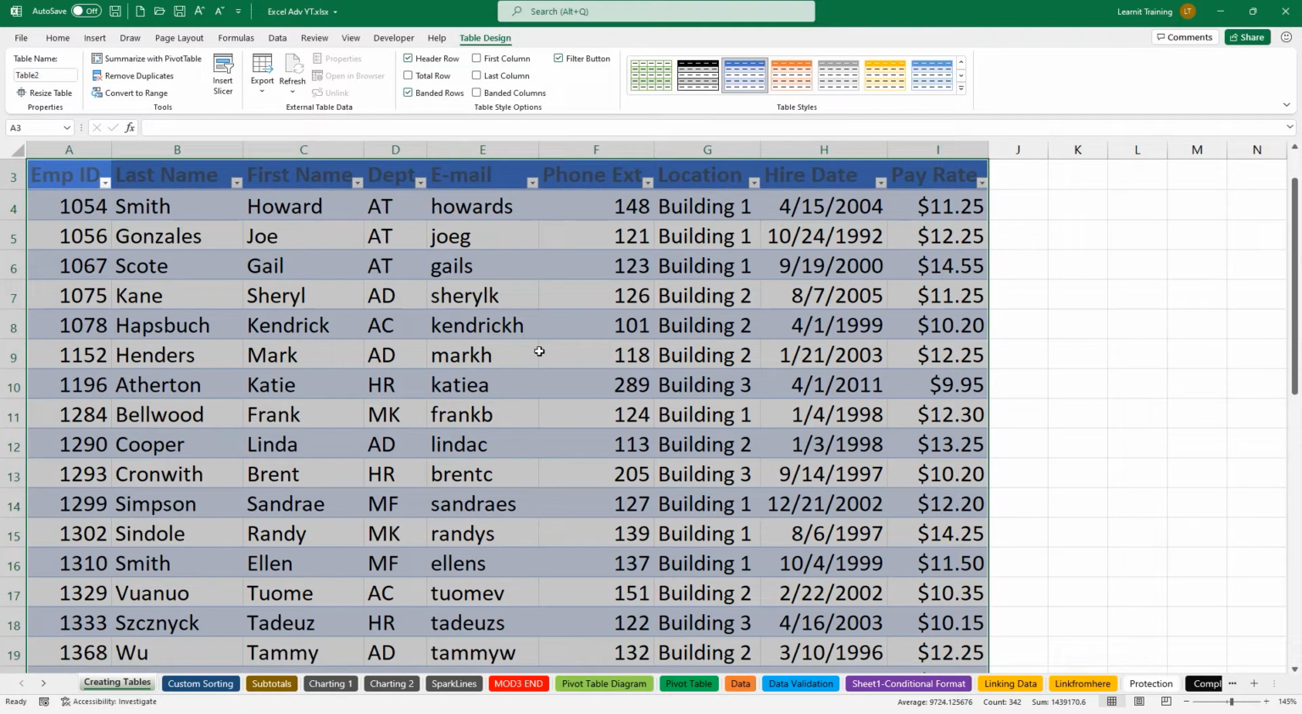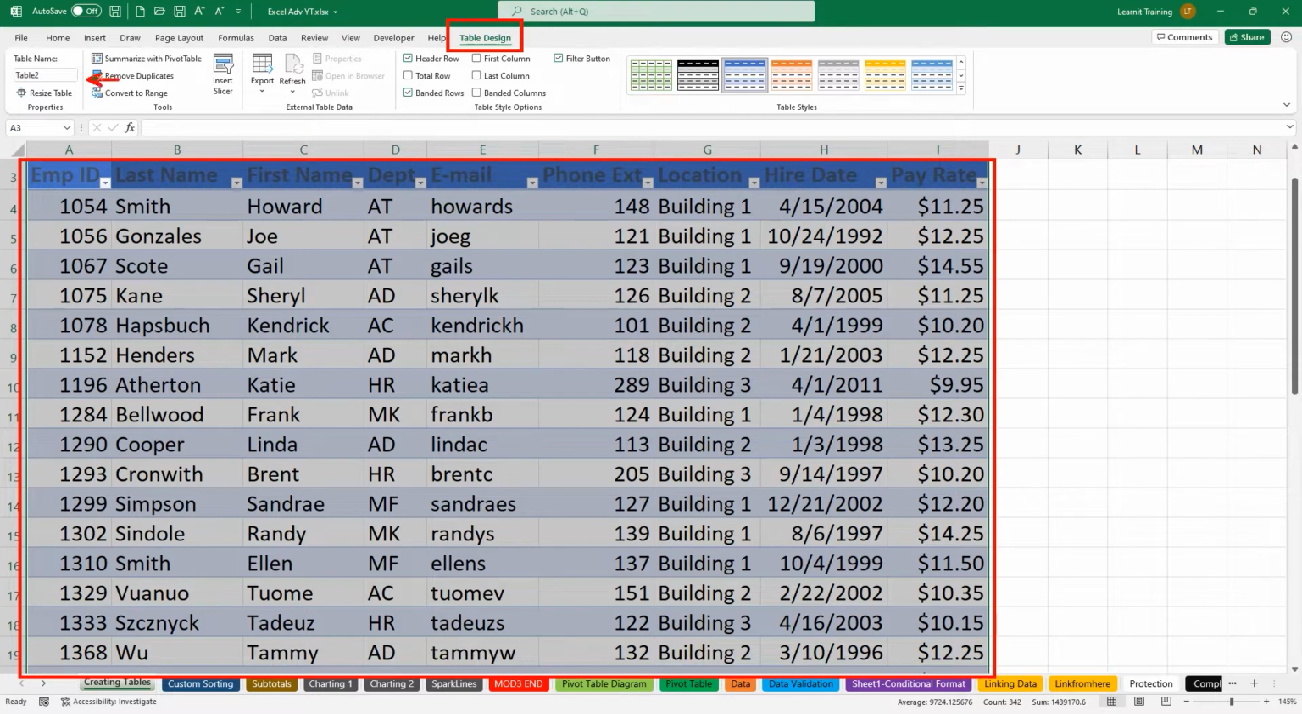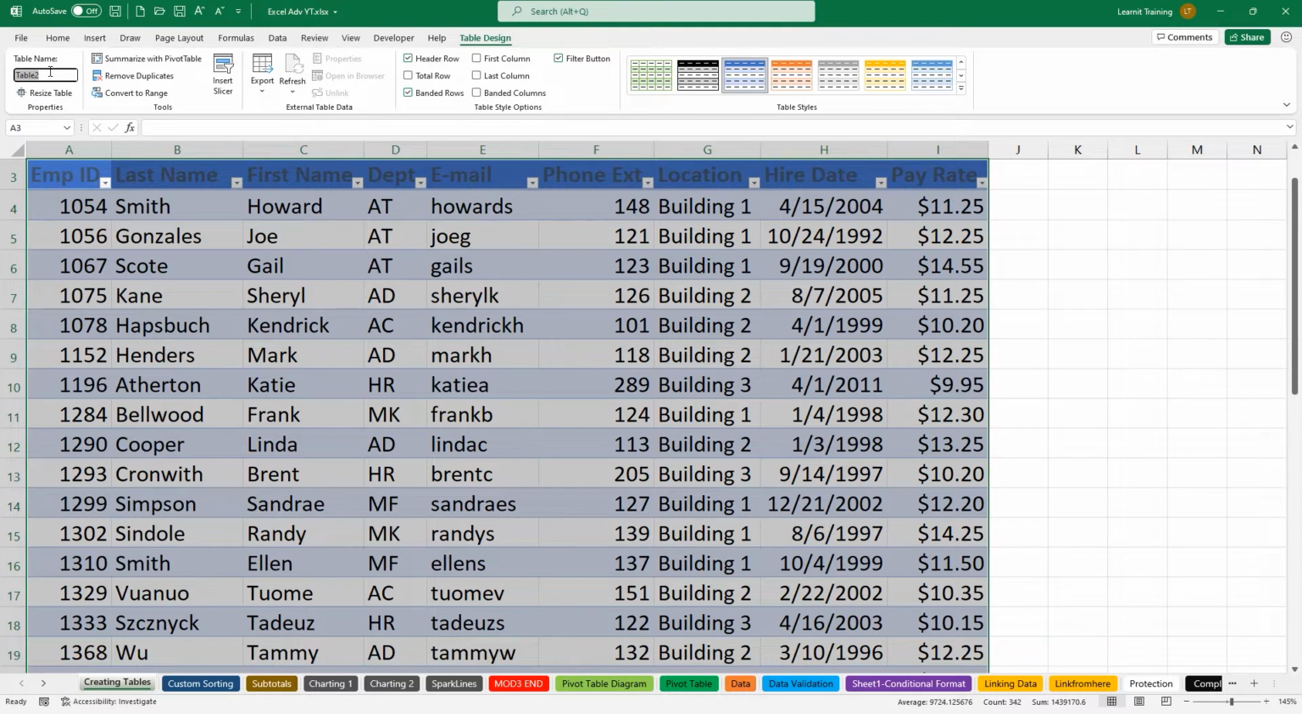Now, the very first thing that I like to do when working with a data set that's a table, most of my data sets these days are tables, is I like to go to the Table Design tab and give it a name. I like to name my data sets. It makes reporting for pivot tables, source data, makes it easier to find that, and it also makes it easier to navigate across a workbook. So let me just go into the table name area, and I'm going to call this table, and I'll call it employees ID.